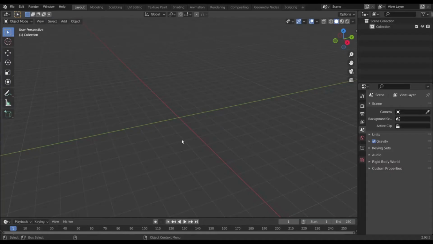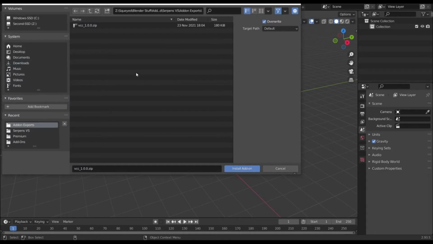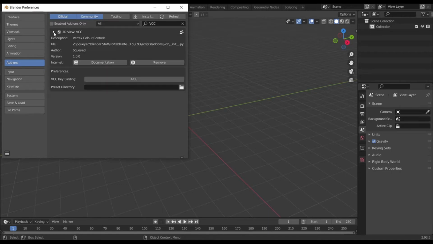We're going to go through the installation process of the add-on. So go to Edit, Preferences, Add-ons, Install, find the location where you've downloaded the add-on, select it, press Install Add-on. Then click the checkbox next to VCC. The add-on is now enabled, and in the preferences here we have the VCC key binding, which by default is set to Alt-C.